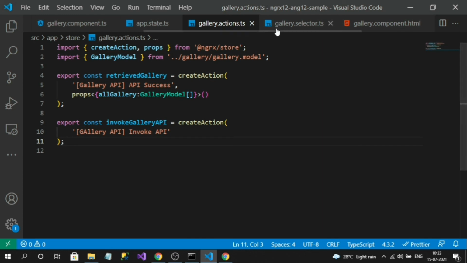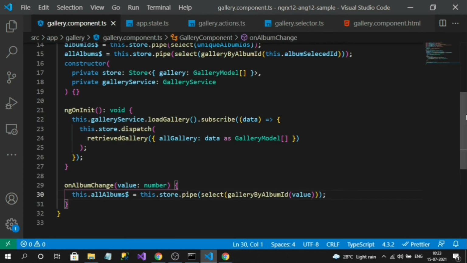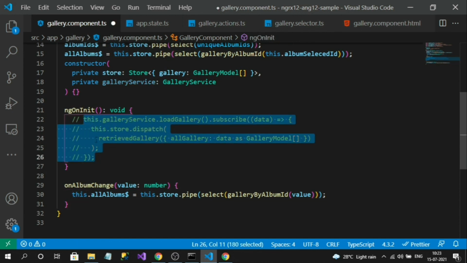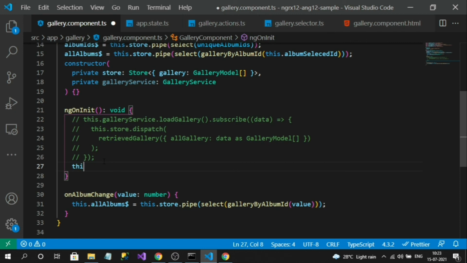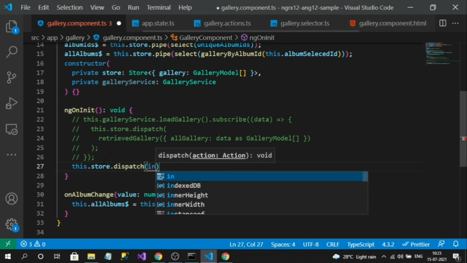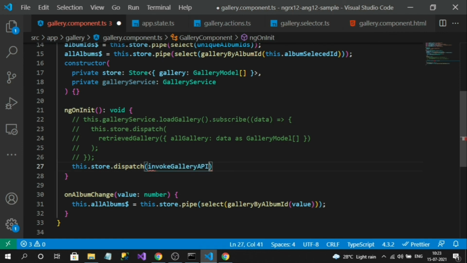So in our component, what we can do is simply comment this entire code, this dot store dot dispatch. And I can simply call my new action method. What is my new action method? Invoke gallery API. Okay, that is imported.